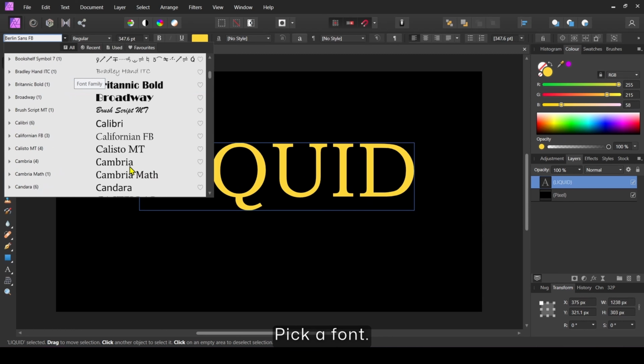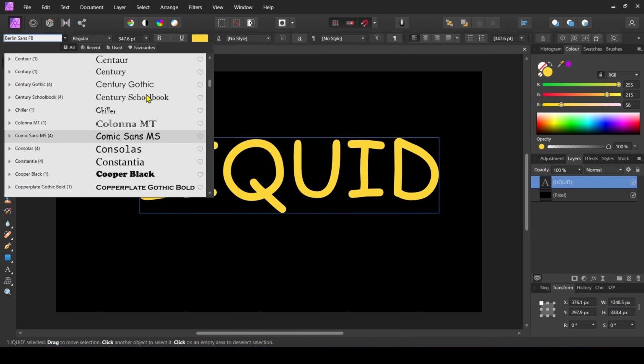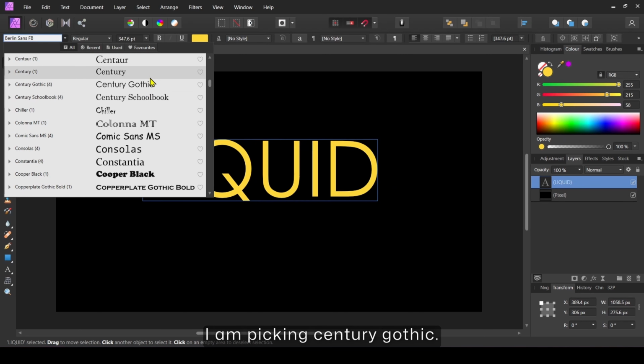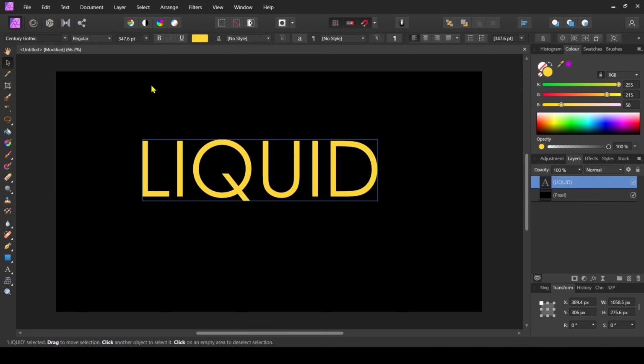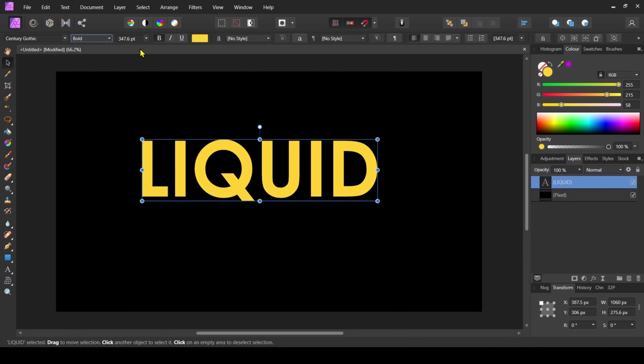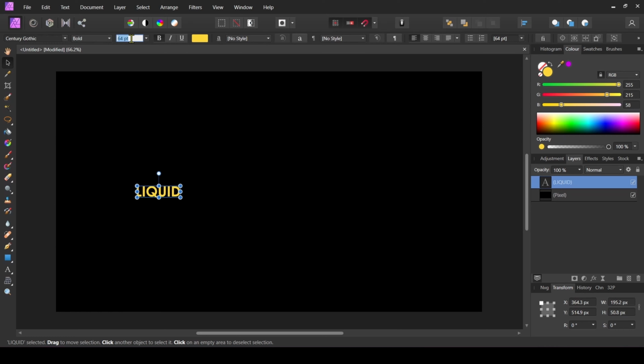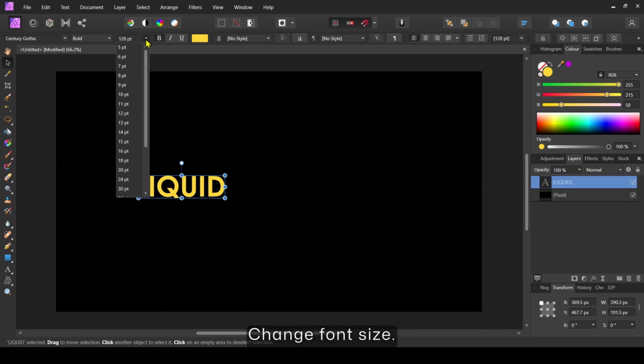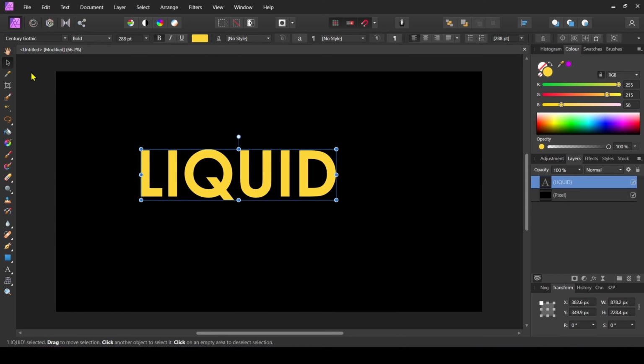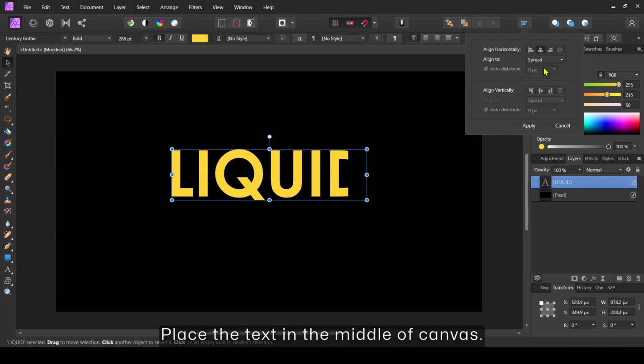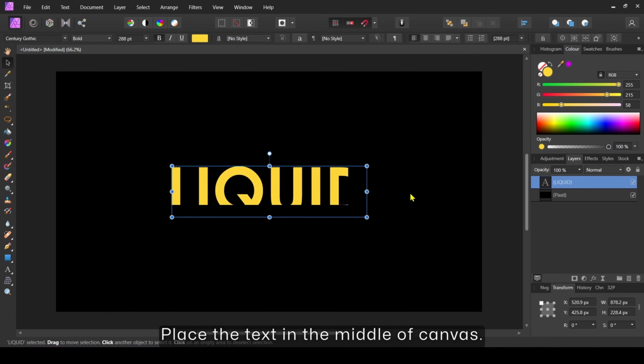Pick a font. I am picking Century Gothic. Change font size. Place the text in the middle of canvas.